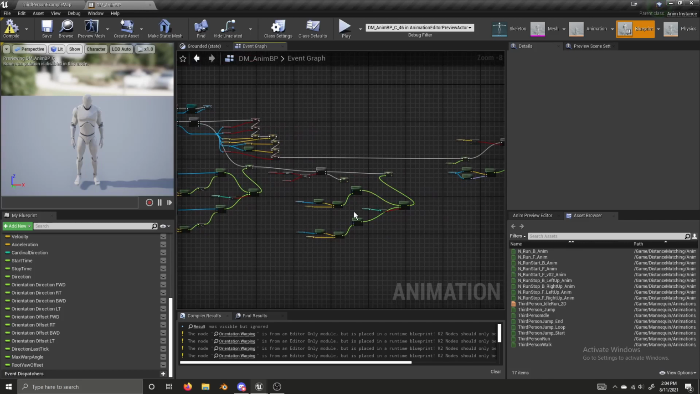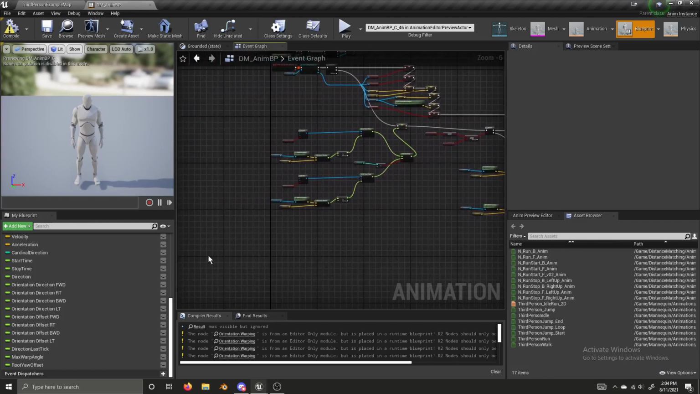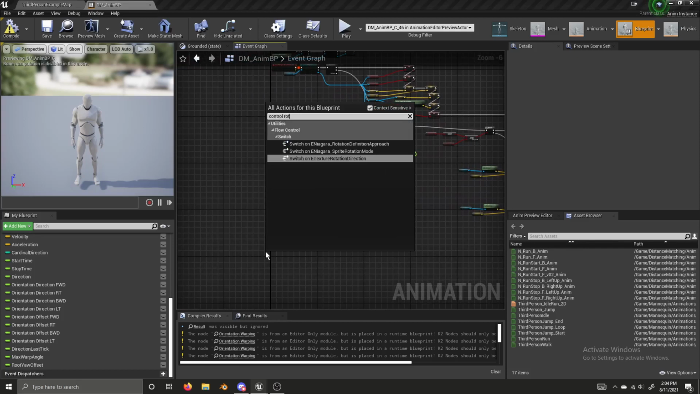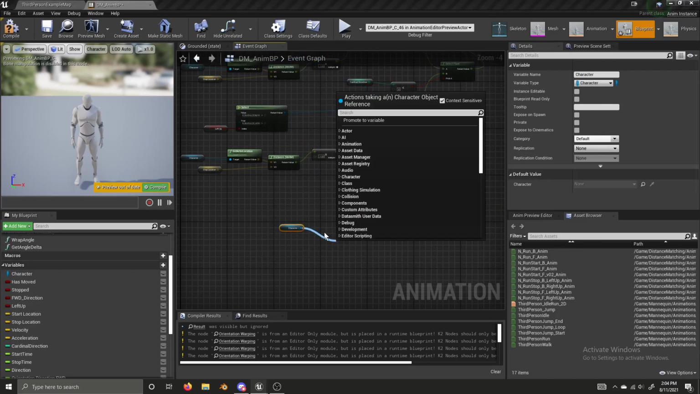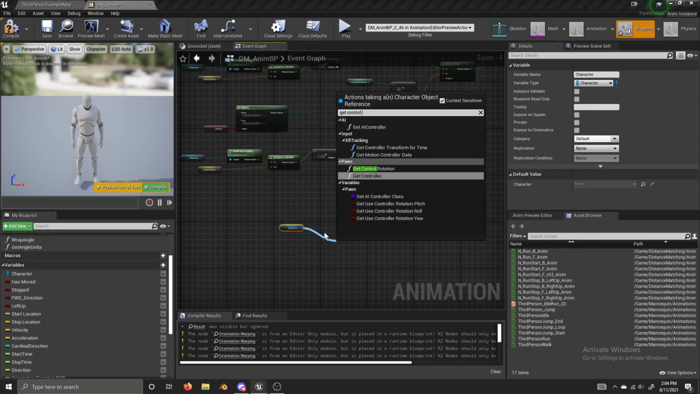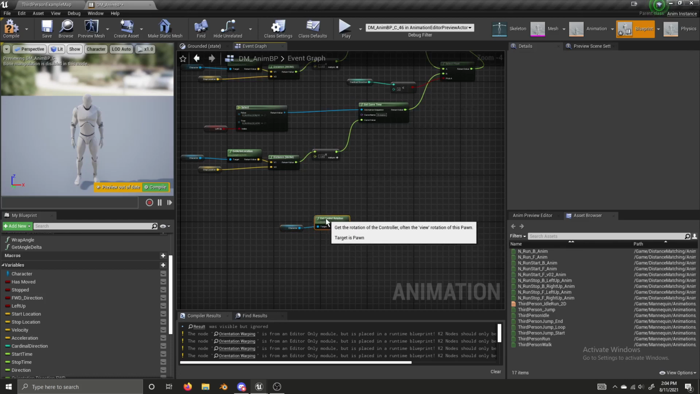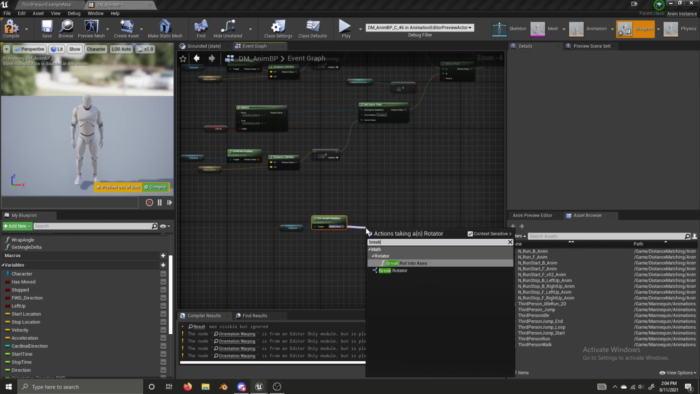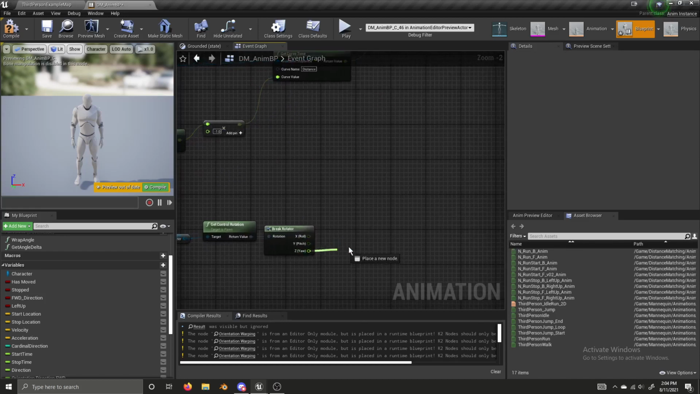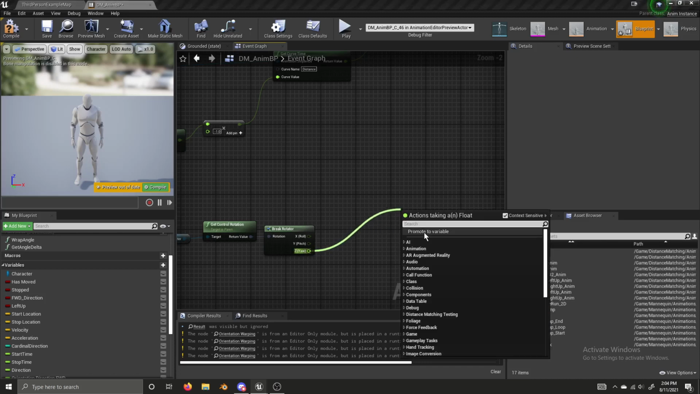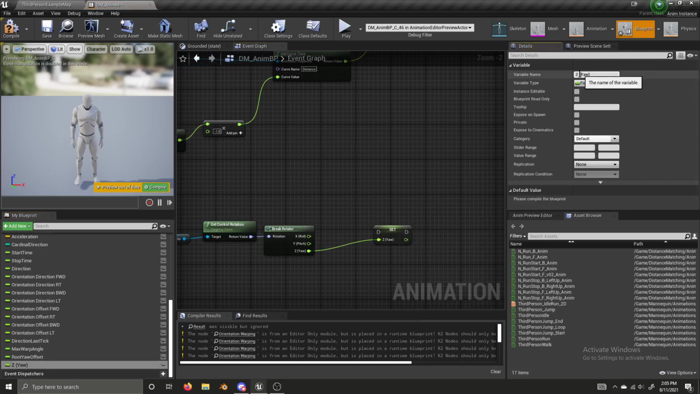And so we're going to do something very similar to what we did with direction, and we're going to get control rotation. We actually have to get a reference to our character, and then from that we can get control rotation. I'm just going to get a break rotator node, and yaw is what we're looking for. So we have our yaw, and we are going to set a variable with it. We're going to promote this to a variable and name it yaw.